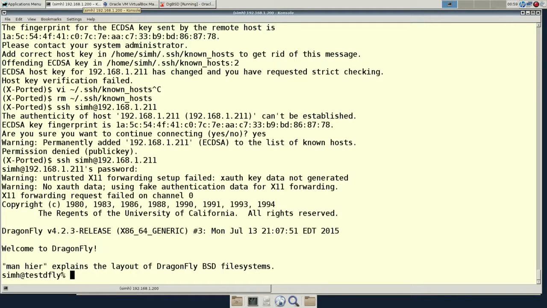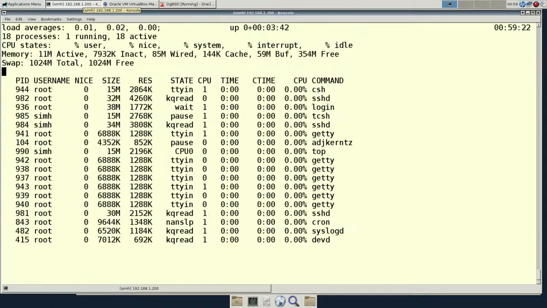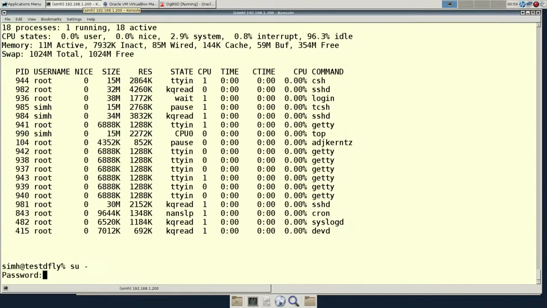Okay, I am in. So cool. Let's see what the partition layout looks like. Yeah, not a problem. So we got boot, we got a root. It looks like it's created a file system hierarchy already for us. Any big processes running? I guess root has C shell.